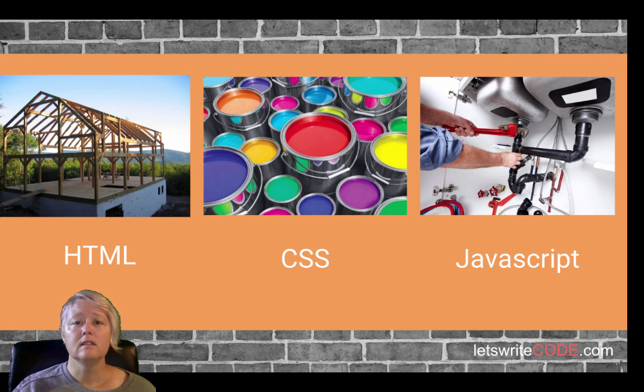CSS is the styling or the appearance of your web applications and websites, and other functional languages like JavaScript are going to allow your web applications and websites to do things beyond merely exist on the web. So the first step then is learning HTML.